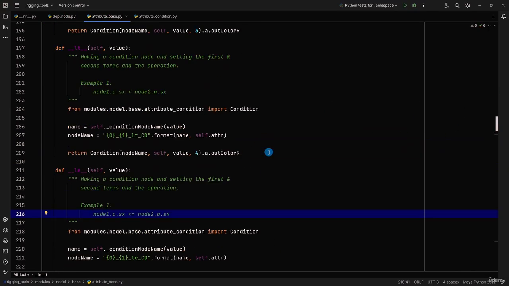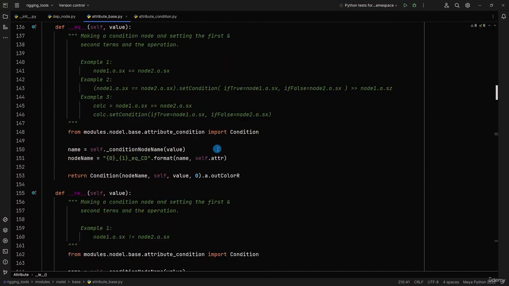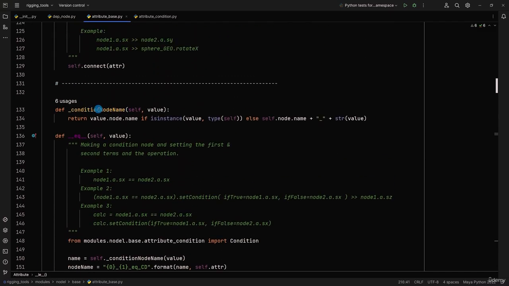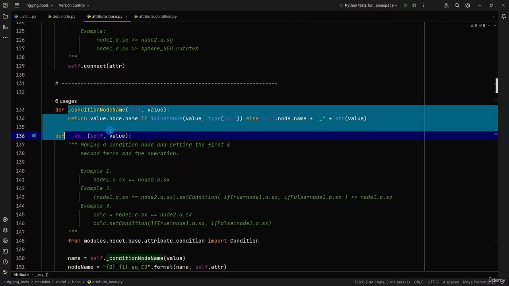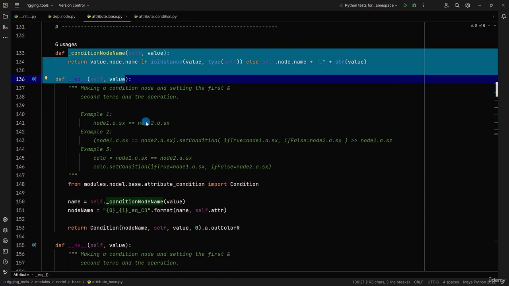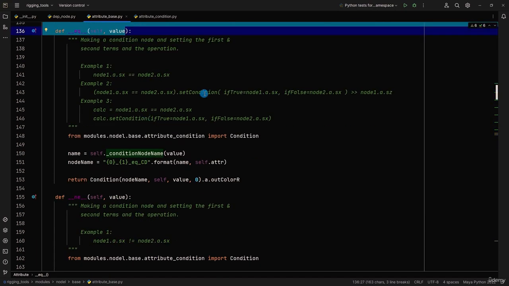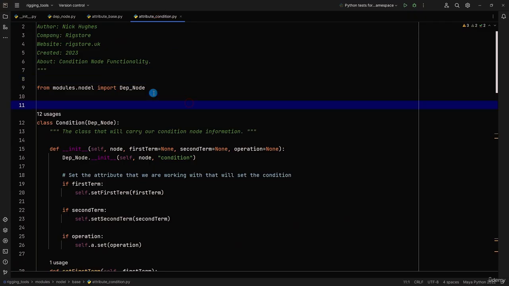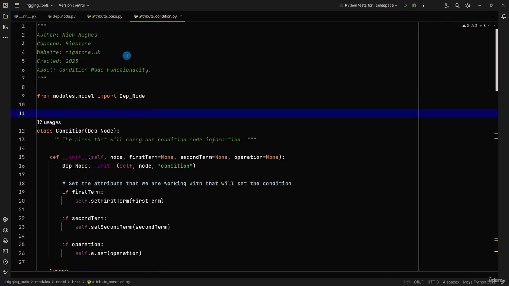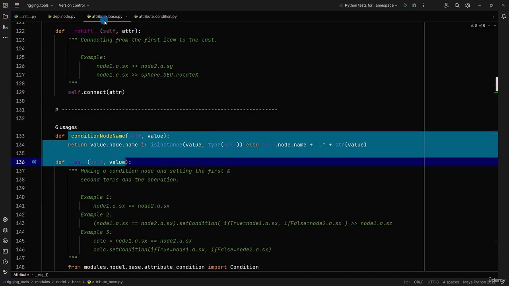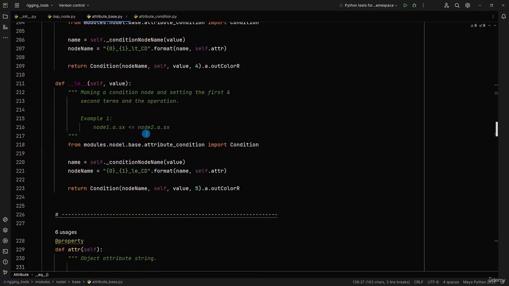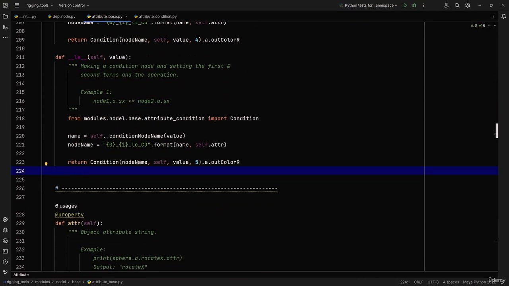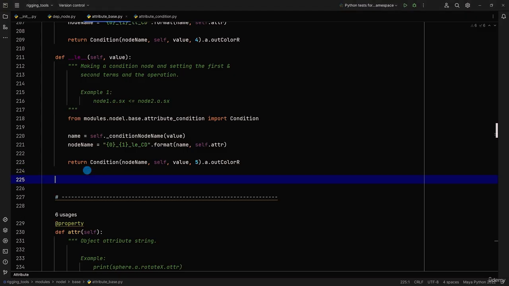But within our attribute base, what we have changed is essentially we have added condition node name, the equality operators, the comparison operators going all the way down. And we have then created our condition node side. So we have created all the code that we need essentially to use our comparison operators. Let's scroll down to the bottom. And now we've just got a very last item to do, which is essentially set condition.